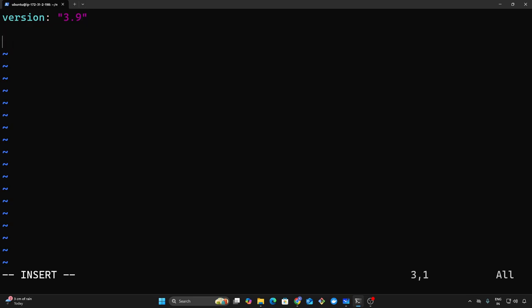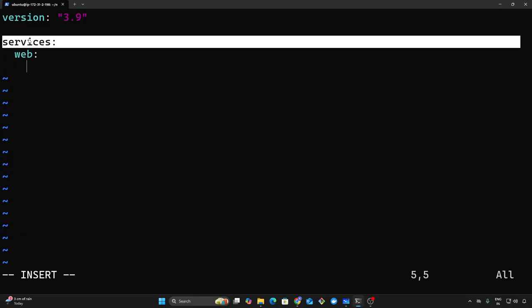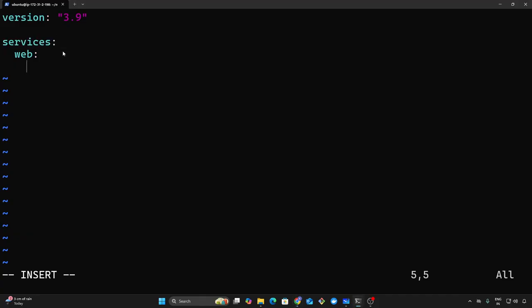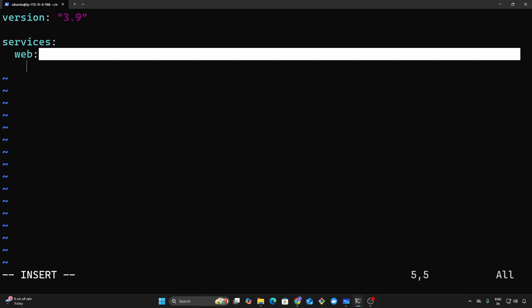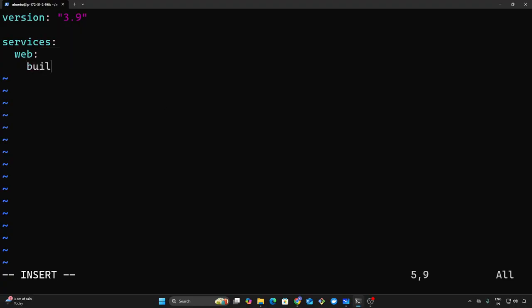Services. Now here we are going to use web and Redis services. This services key defines all the containers your application needs. The first service is web, which is our Flask app. For web, we are going to use build, and container_name. I'll just name my container flask-app.